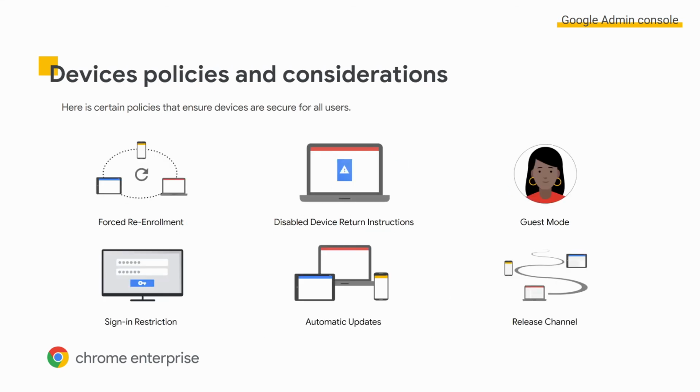This time, a focus on device policies and considerations. An important feature is forced re-enrollment. This policy ensures that your device stays as an enterprise device, that it can be wiped and re-enrolled. For instance, you can force the re-enrollment of the device with the same user credential and domain after a wipe.